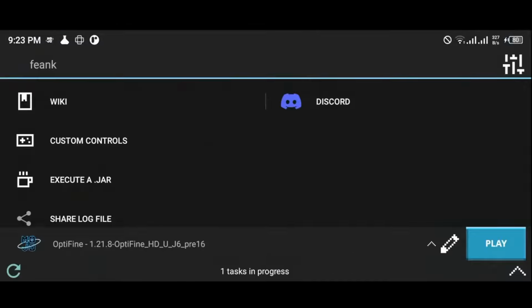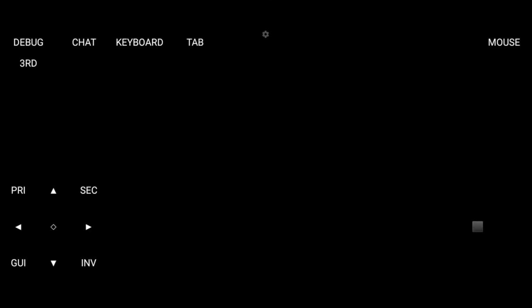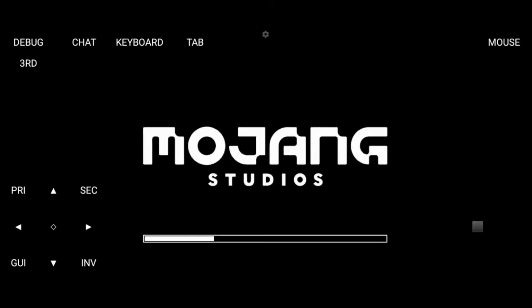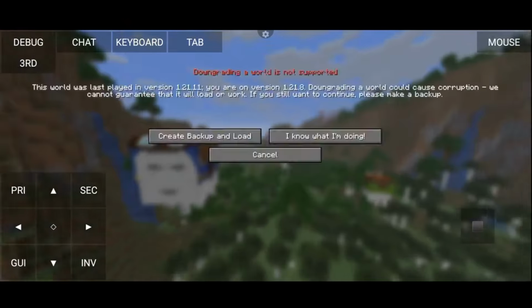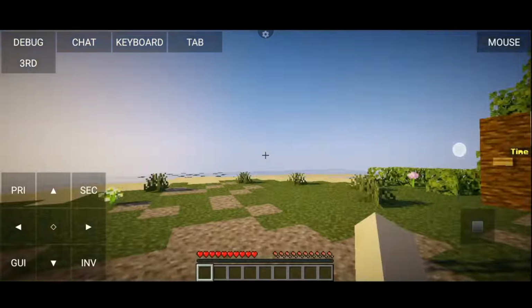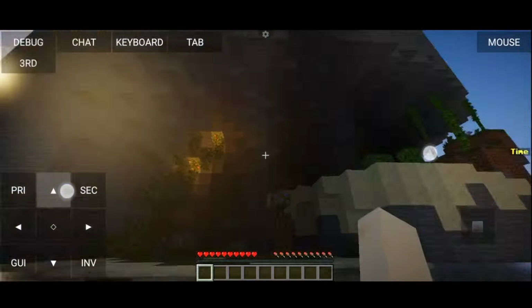Now open Mojo Launcher and start Minecraft. Click on Single Player and you will see your map installed and ready to play. That's how you download and install maps in Mojo Launcher Minecraft Java Edition.